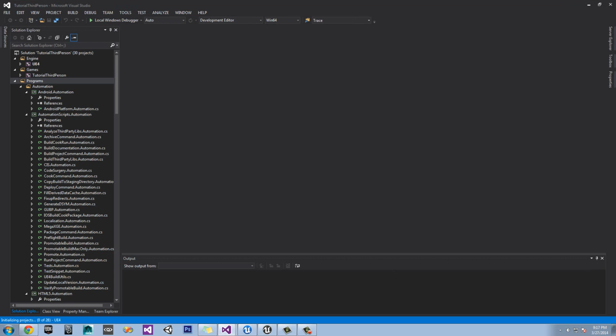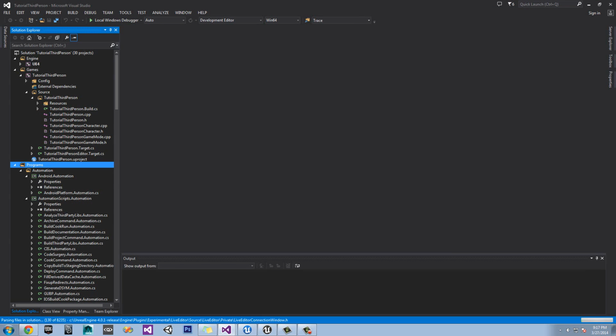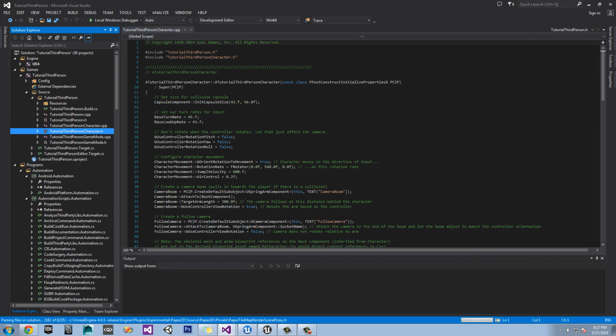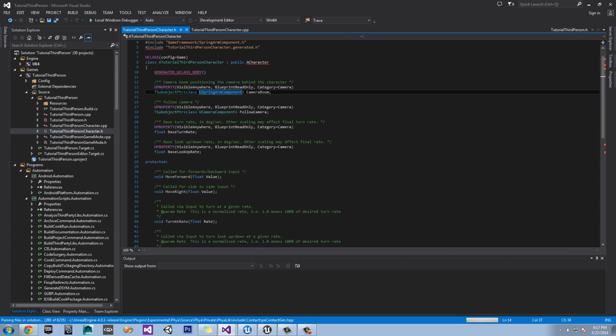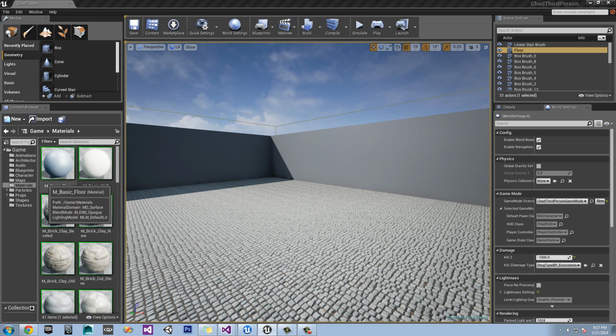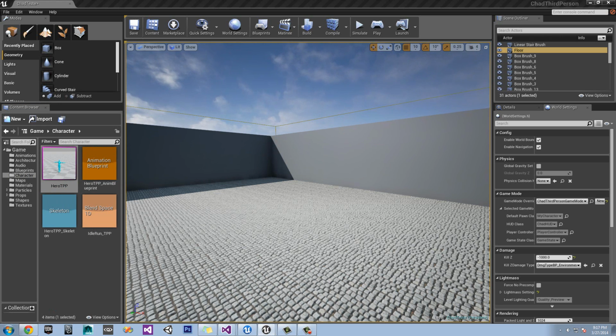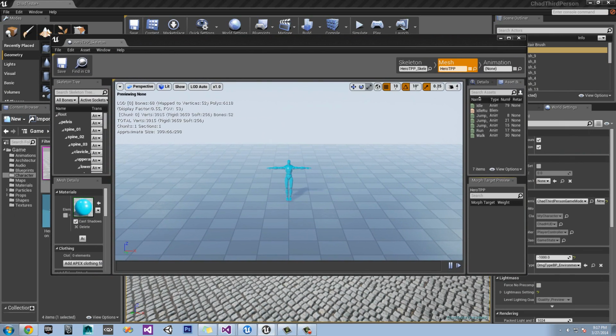Alright, so now open up this, go to source. You should see all of our headers and our CPP files here. Good deal. Alright, so the first thing we're going to need to do, before we can start programming, we're going to do a few things first. First off, we're going to go to that custom character they give us, that little mannequin, the hero TPP, and we are going to add a socket to a specific bone.